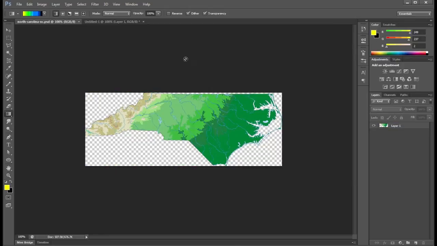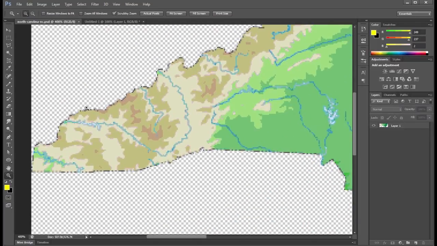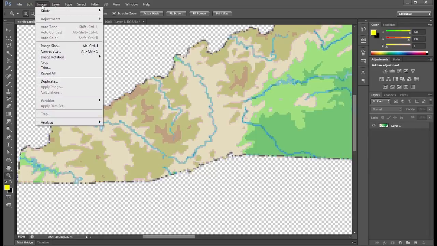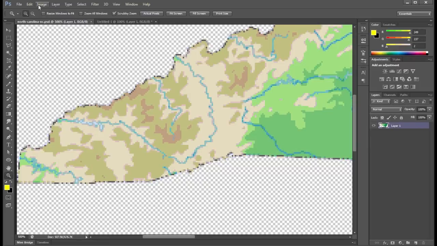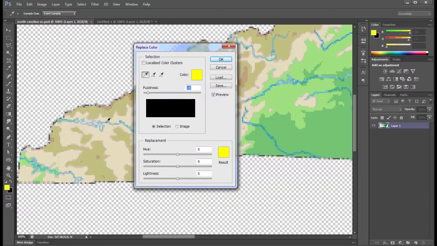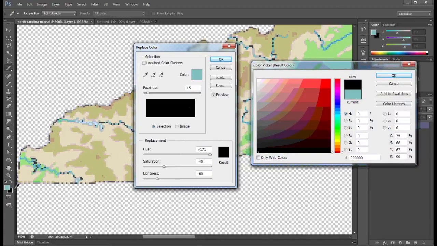Come back over to our map. We're going to zoom our map in so we can see what we're working with. So the first thing we're going to tackle are the low areas. That'll be these creeks, rivers, things like that. So we're going to come up to Image, Adjustments, Replace Color, and we're going to click on this blue, so that's the color we're replacing, and we want to replace that blue with black, which is our background color.